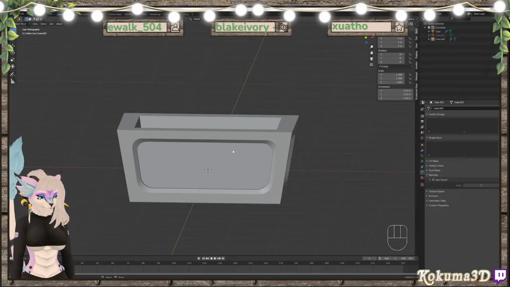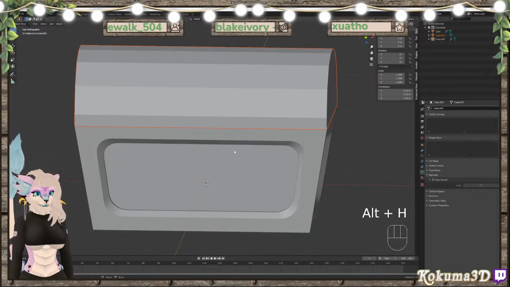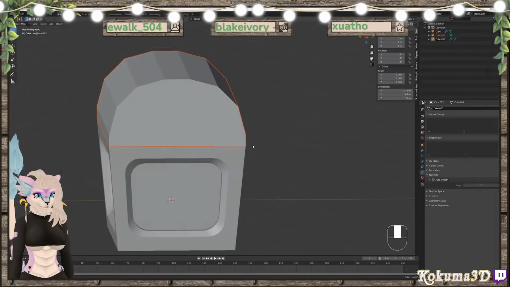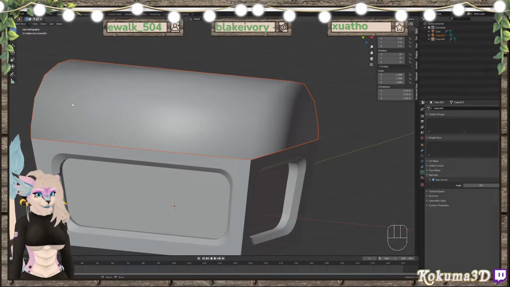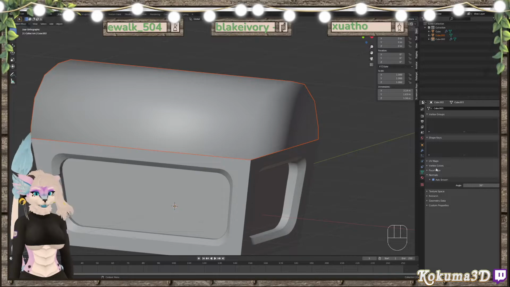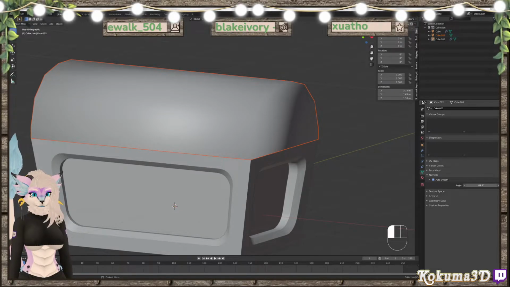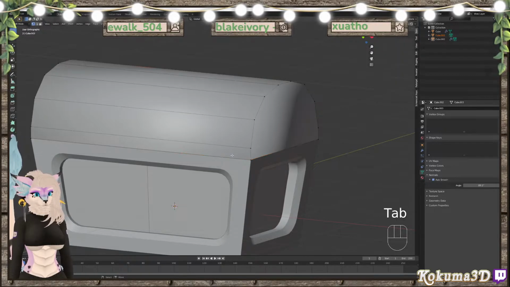So let's go into object mode, let's Alt-H, and we'll get the top of our chest going. So I'm going to also on this set auto smooth. Let's go object, shade smooth. Let's turn up our angle again to just under 90 degrees. I don't know why I keep saying percent. Good job. I'll press tab.